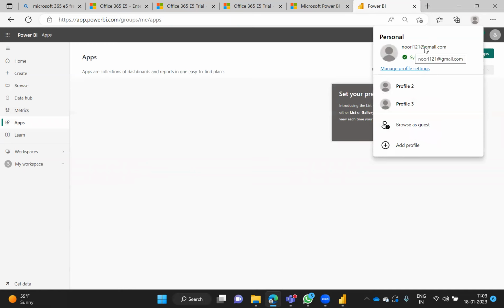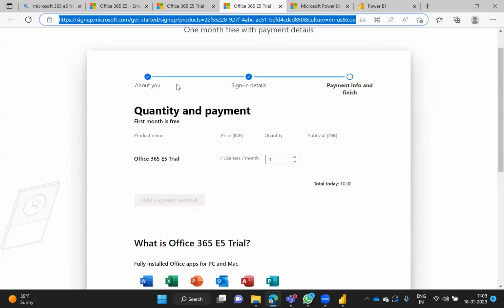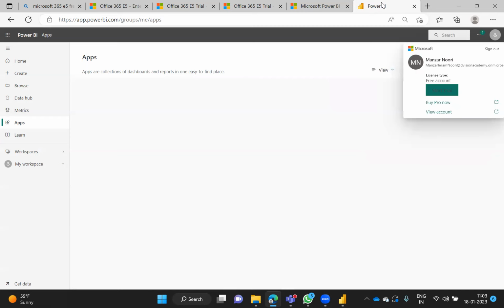Here you can see that this is showing you the personal account, personal ID, whatever you have just created, right? You can see here, and this is a free account. So what you have to do is first create the Microsoft account, and then sign up for the Microsoft Power BI service, right? That's how you will be able to create a Microsoft account.